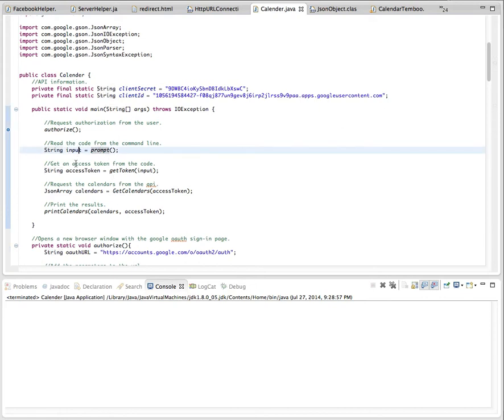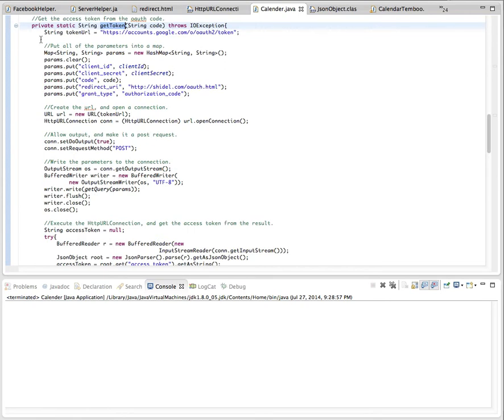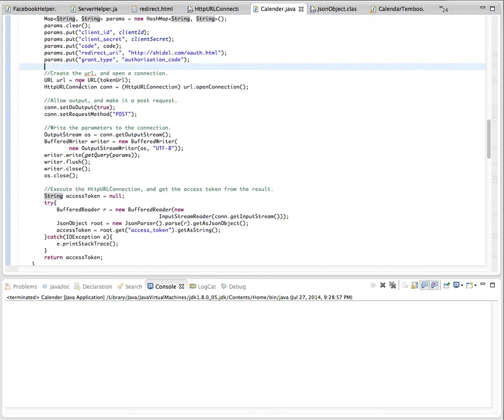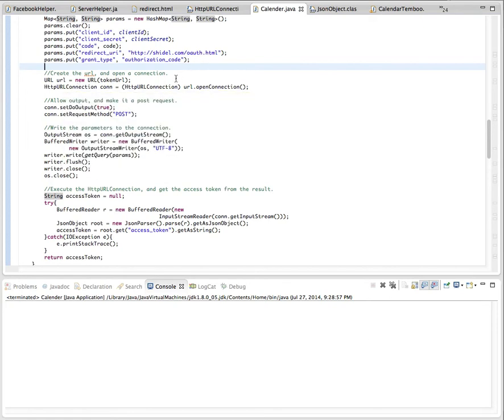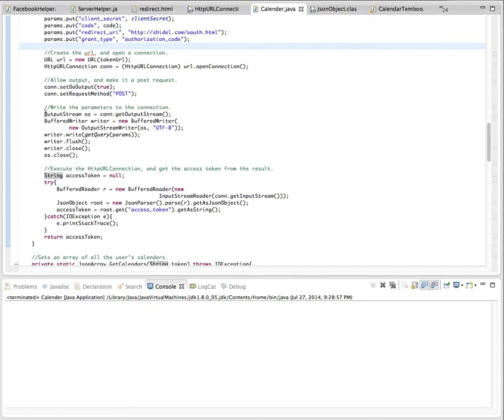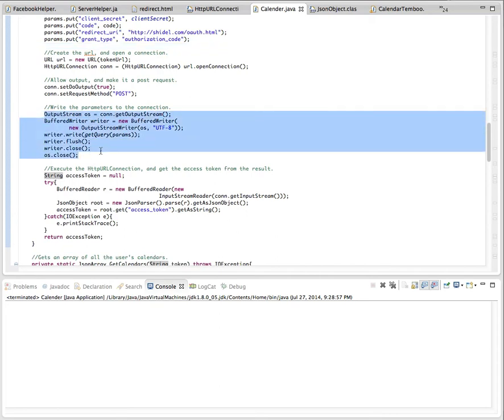And once we have the code, we're going to use it to get the access token from Google, which will be done in this getToken function. So the first thing here that we need to do is define a URL that will be pointing to the token endpoint. And we're just going to define some parameters that we'll add on below here. And we're going to be doing it this time with an HTTP URL connection, which will be doing a POST request. And to attach the parameters to the body of that request, we're going to be using an output stream.